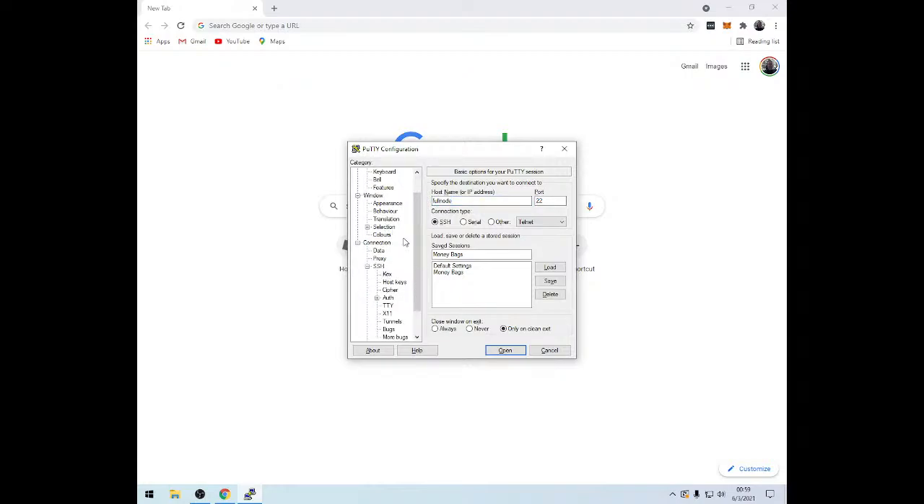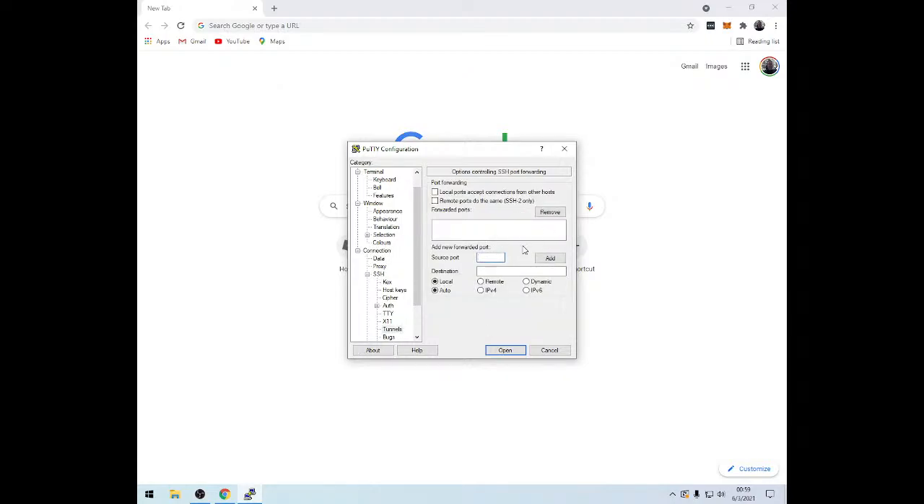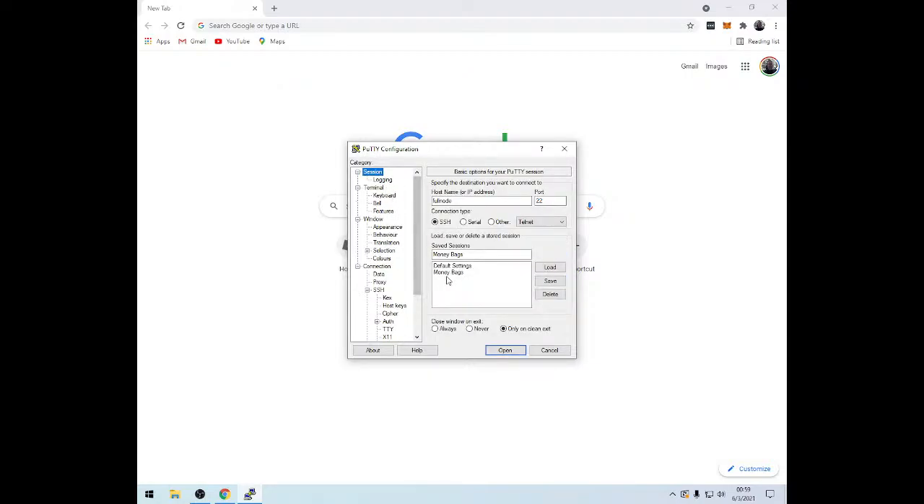And then if you come over to the side here, go to connection, SSH, tunnels, and then you're going to put in 8545 and then 127.0.0.1:8545, and then make sure local and auto are ticked. Hit add. We're gonna go back and immediately change 5 to 6, 5 to 6. Hit add again, and then do not forget this step. Go back to session, click on your money bags, click save.